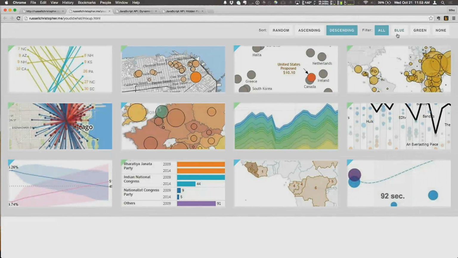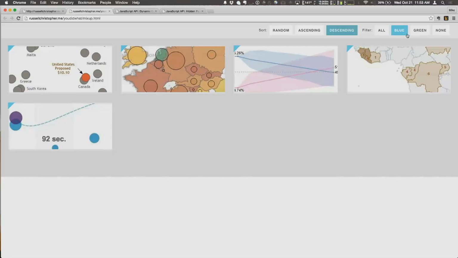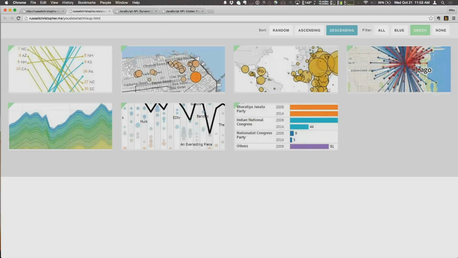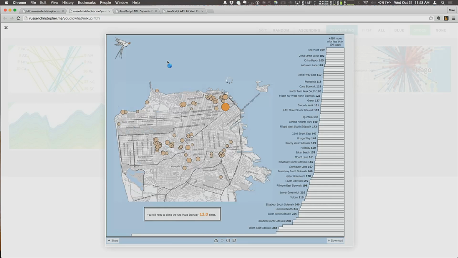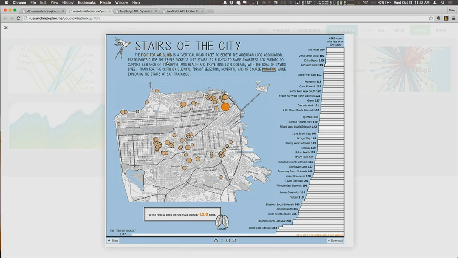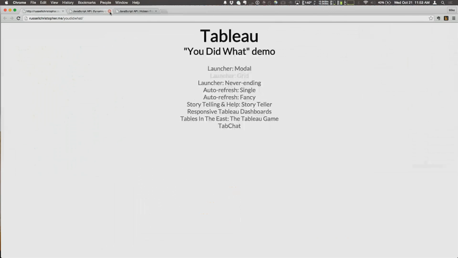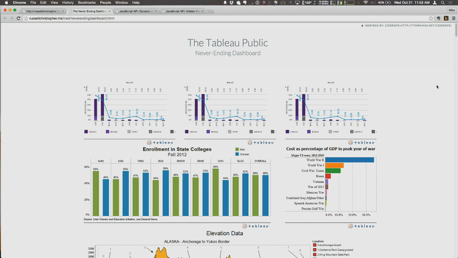I can filter. So if I only want to see certain types, I can do that, or show none of them, etc. Again, when I see something that I want, I can click on that. We're going to use the same lightbox control. This is one of my favorite vizzes of all time. I just love this thing. This is a DataBlick creation for those of you who aren't familiar with them. Very cool stuff.